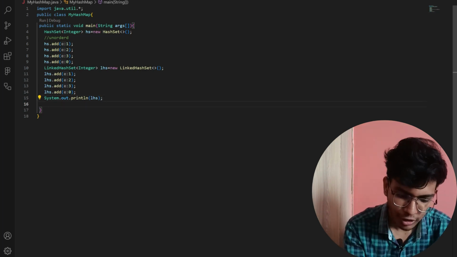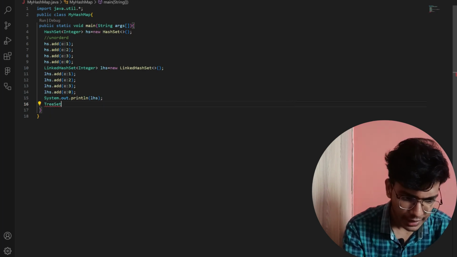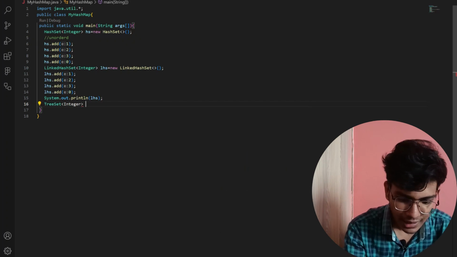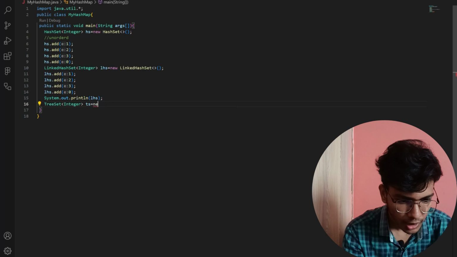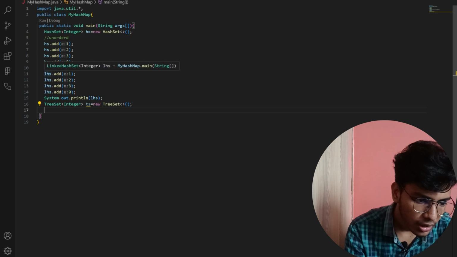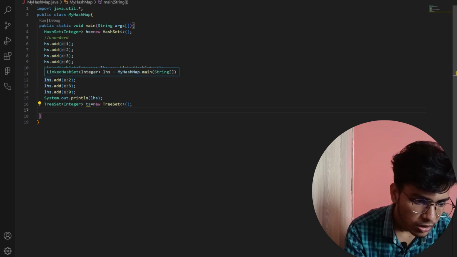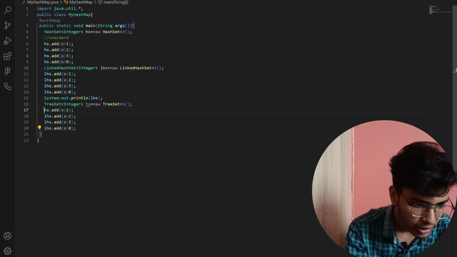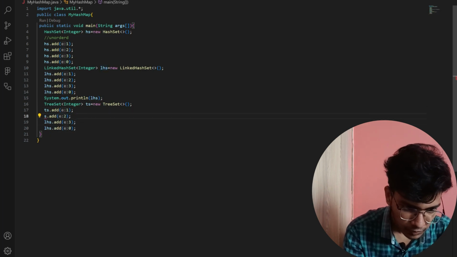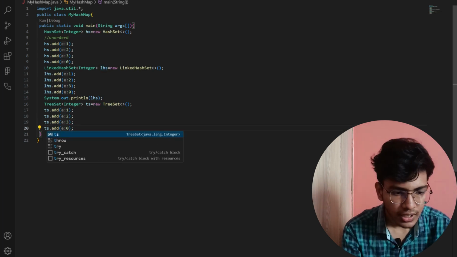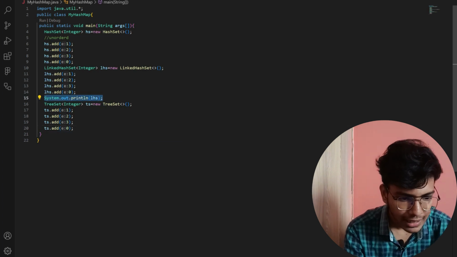Now let us talk about TreeSet. I will write TreeSet and I will write the data type. Let's say I am creating Integer, so I will write TreeSet of Integer ts is equal to new TreeSet. Now if I want to add elements, let me copy this and add the same. In the place of hs, let me give the TreeSet here. Now after this let me copy this also and print the tree set.